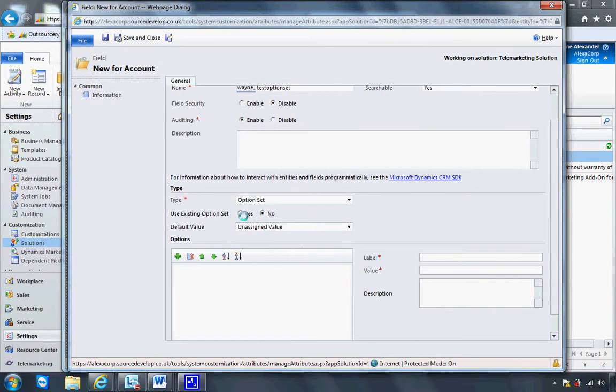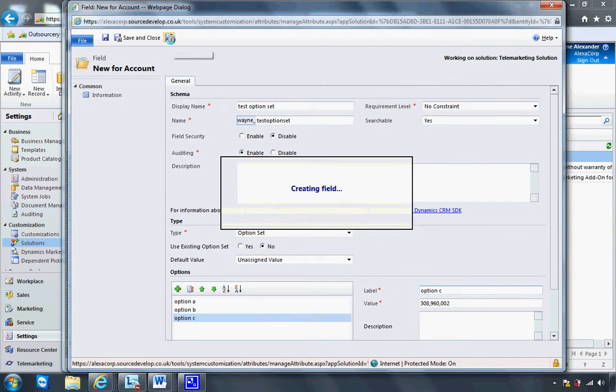Now, I could use an existing option set, but that's going into global option sets, and if you want to find out more about global option sets, I've done another video on that. So I'm going to leave that as default to no. I'm going to click on plus here and add a few options. So option A, click on plus again, option B, one more time, and option C. Okay. Again, just going to click Save and New.